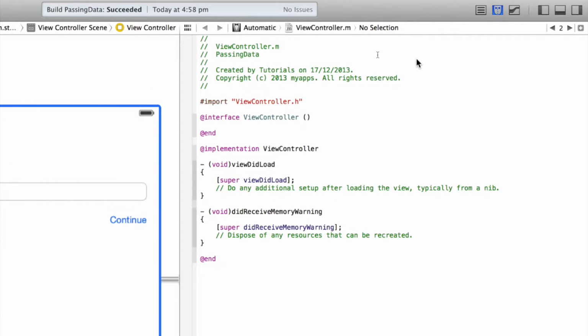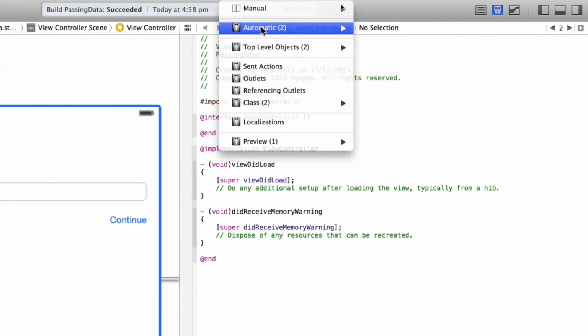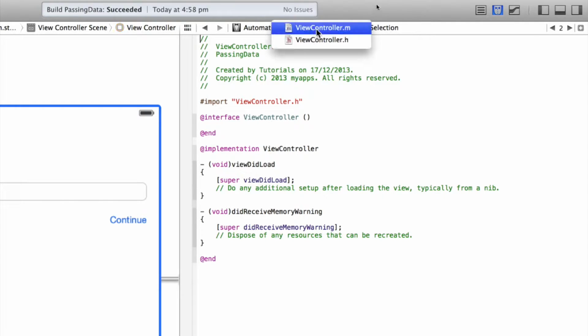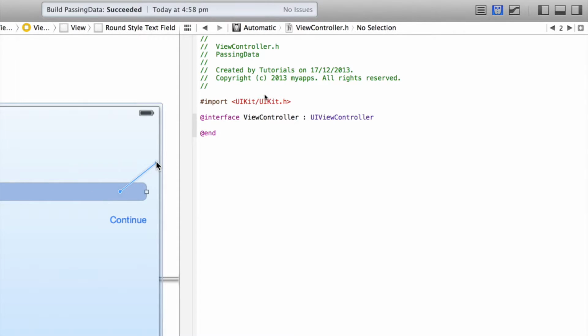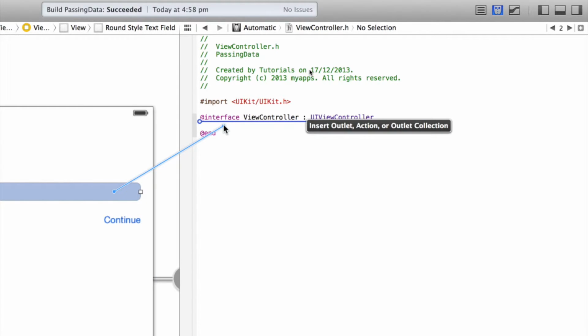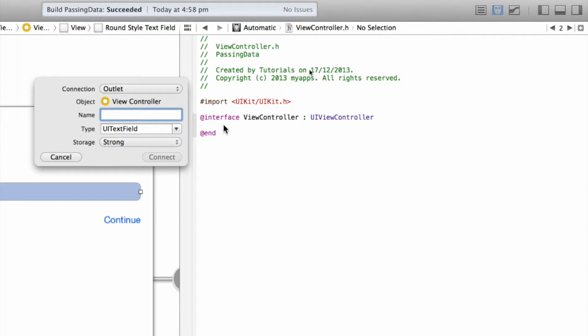I'm just going to make a bit more room. Make sure it's set to automatic and ViewController.h. Then we need to set up some outlets. Well, only one outlet actually. That's all we need to set up. So right click and then drag from the text field in between the @interface and @end lines. Now inside here, make sure the connection is outlet, text field, and strong. And I'm just going to call this outlet textField.